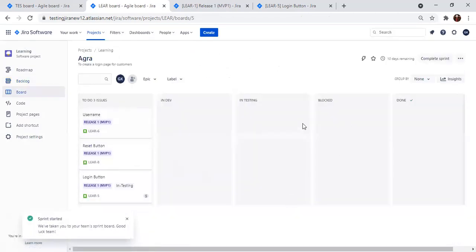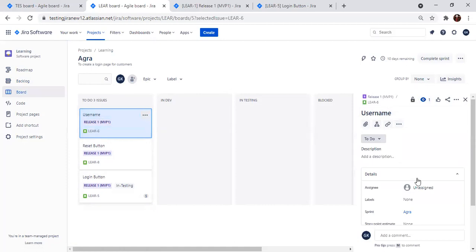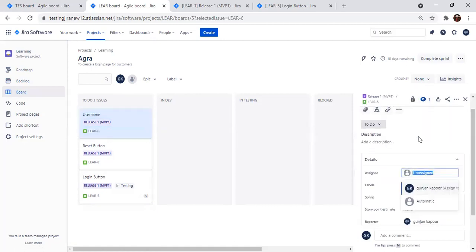The sprint got started. It says 10 days, which is the start date and the end date of the sprint. All the stories we planned into this particular sprint are shown with different statuses. Whenever the team starts working on the stories, like Mati is working on the username user story, we are going to assign it to the name of Mati.